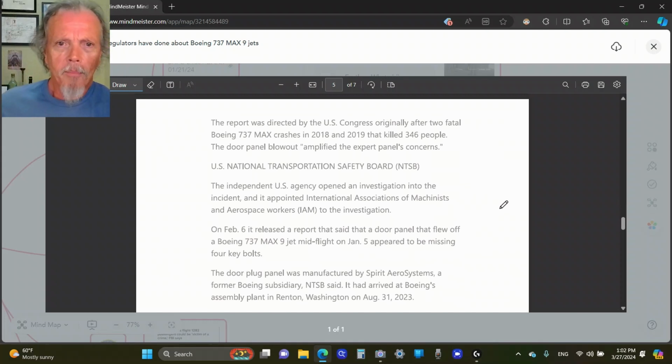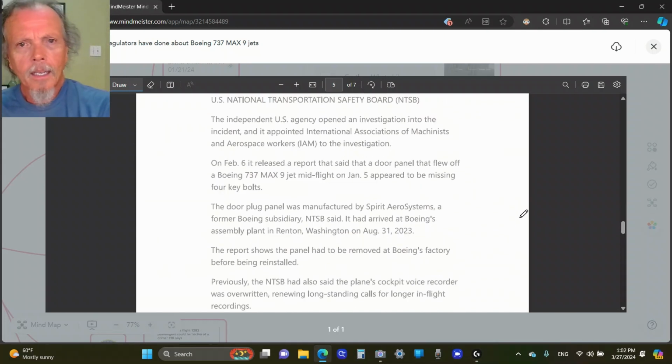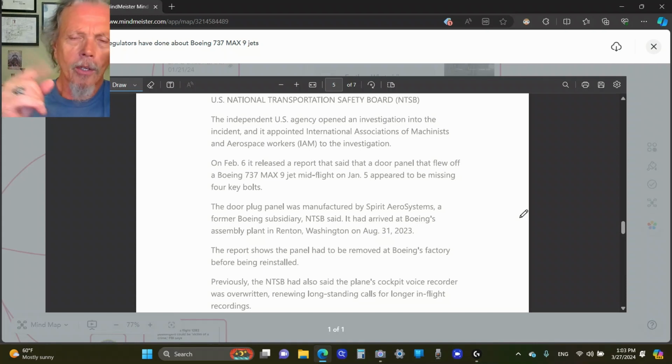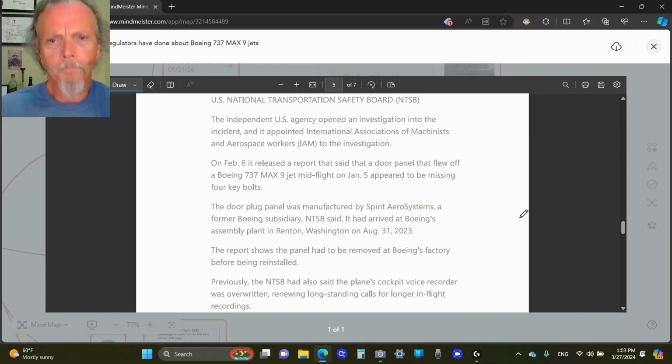So the NTSB, the independent U.S. agency, opened an investigation into the incident, and it appointed the International Association of Machinists and Aerospace Workers to the investigation. So these are parties that they've added. And we didn't look at that. I skipped over that. We're going to go back and look at that at the end of this.